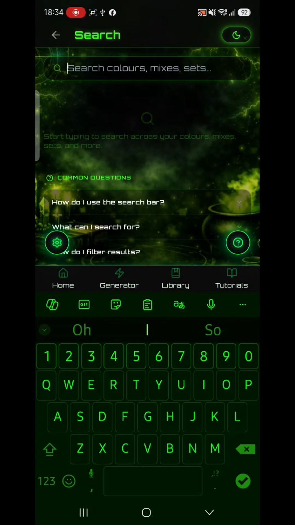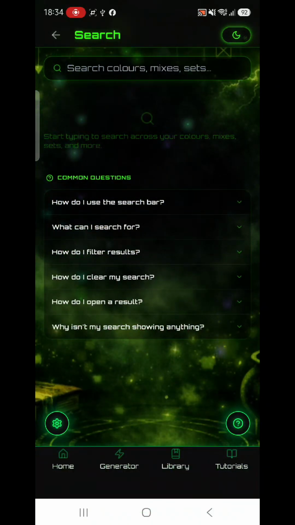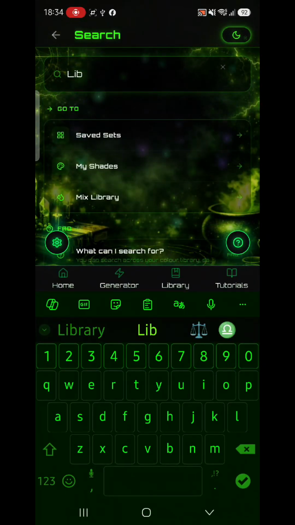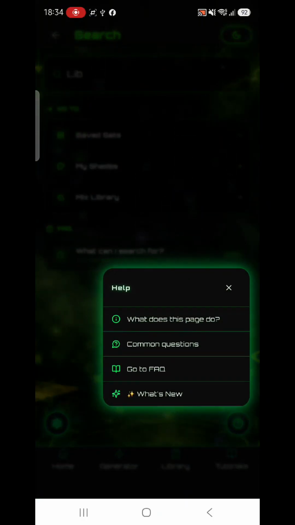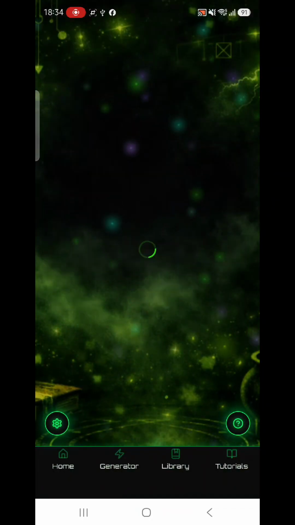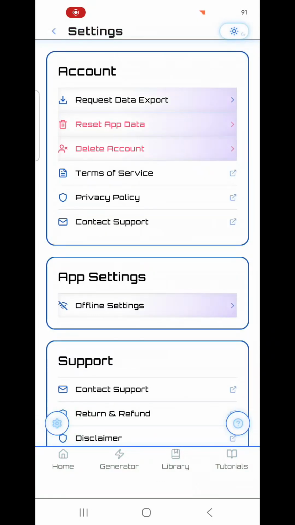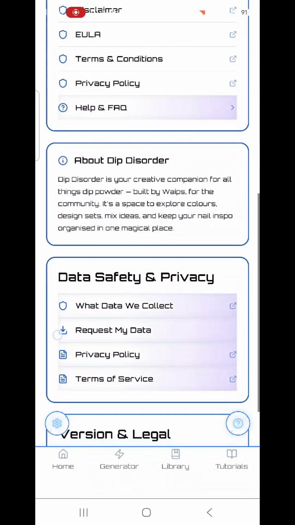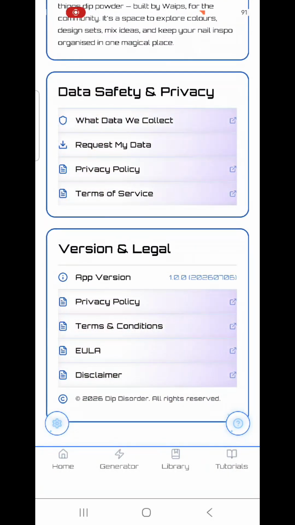So first on the left hand side up the top, we've got the search button, and you can search for whatever you like. So if you're going to go for a library, for example, this gives you the options for the library if you want to do it through that. We click on the help bubble, it gives us what does this page do, common questions. But yeah, settings button, let's change it to light mode as well. Basically gives you all the settings, policies for the app itself.